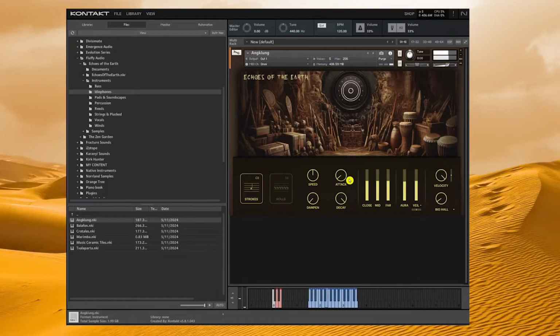So this is what you get. Hear that shimmering pad sound over the top? That's the Aura and the Veil.